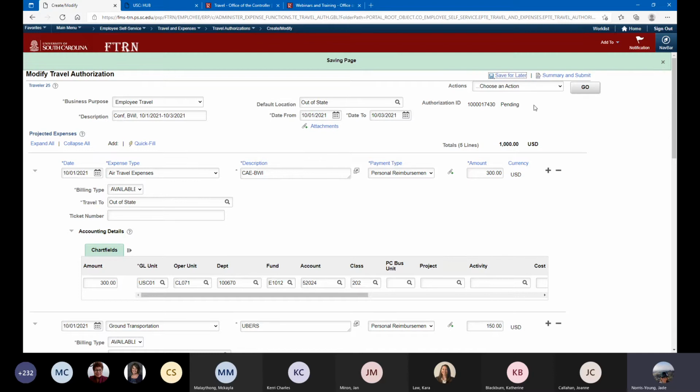And then once I save it, you can see it's now created my travel authorization number, or this authorization ID. In this case, it's 1 with 4 zeros and ends in 17430, and it's in pending, which means I can still make adjustments and changes to it. I can work on this particular one. I can add expenses, take expenses away. I can change the accounting details. I can change the dates, all that information, which is great.